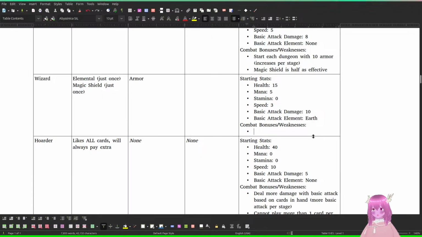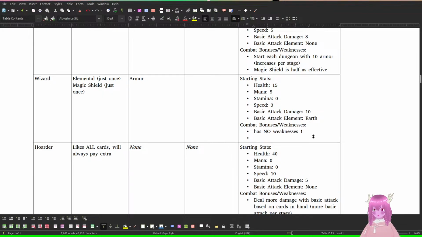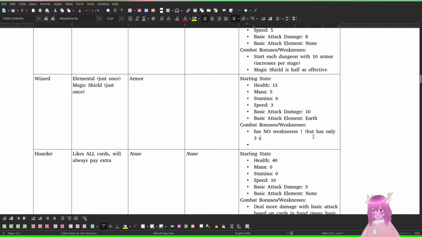Let me think. Has no weaknesses. Wizards have no weaknesses. But has only 3 starting speed. Oof. And very little health too. Only 15 health is like really low in this game.